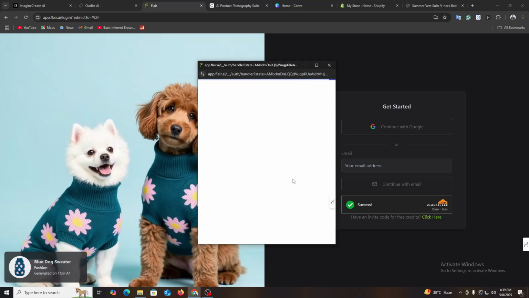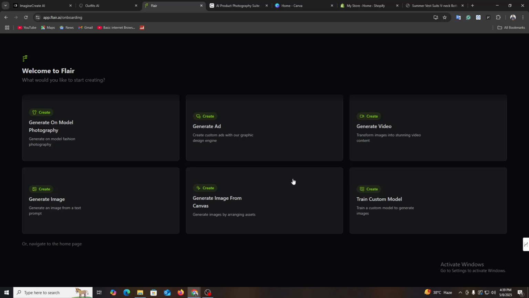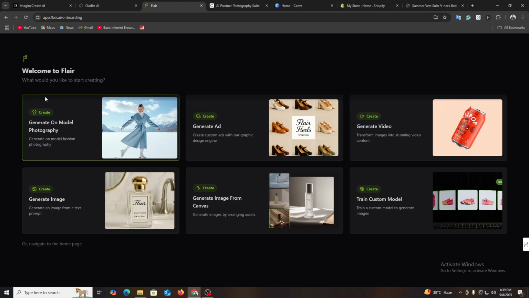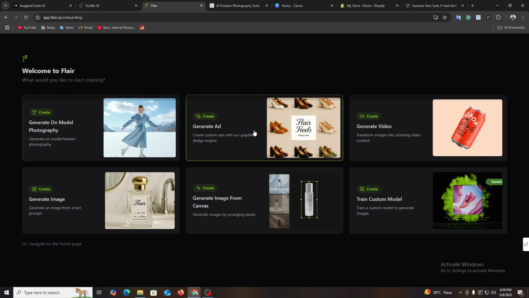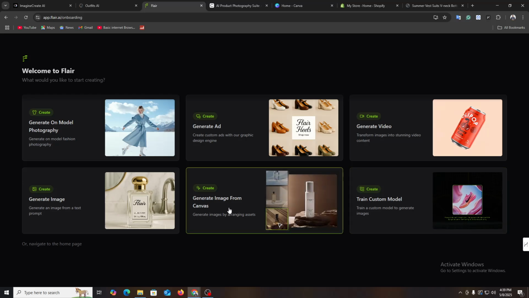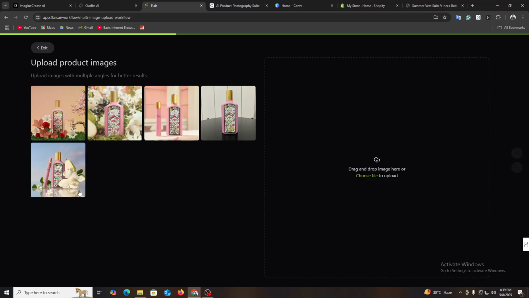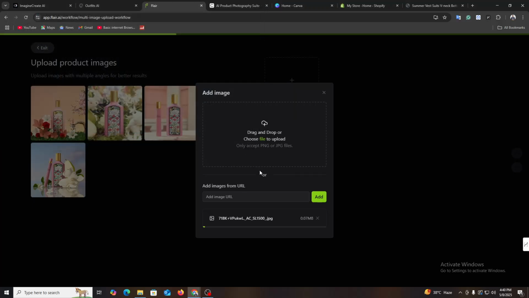But let me tell you, this app is really best for small businesses and Shopify sellers. You can see the options provided: generate on-model photography, generate ad, generate video, train custom model, generate image from canvas, and generate image. Let's go with this one, just click over here, then drag and drop our file over that place. This is our product, so here I will upload this and then it will download.